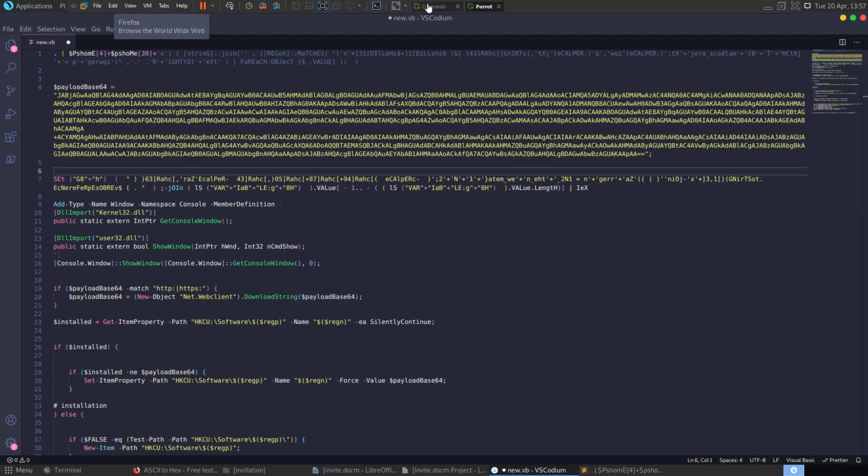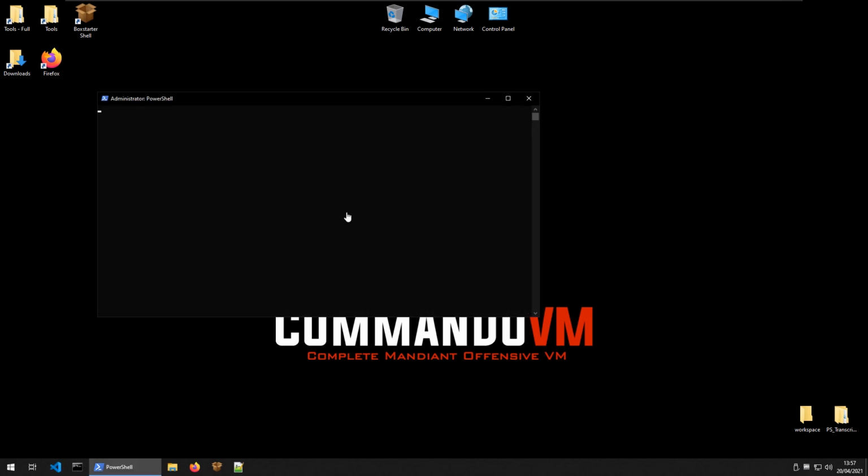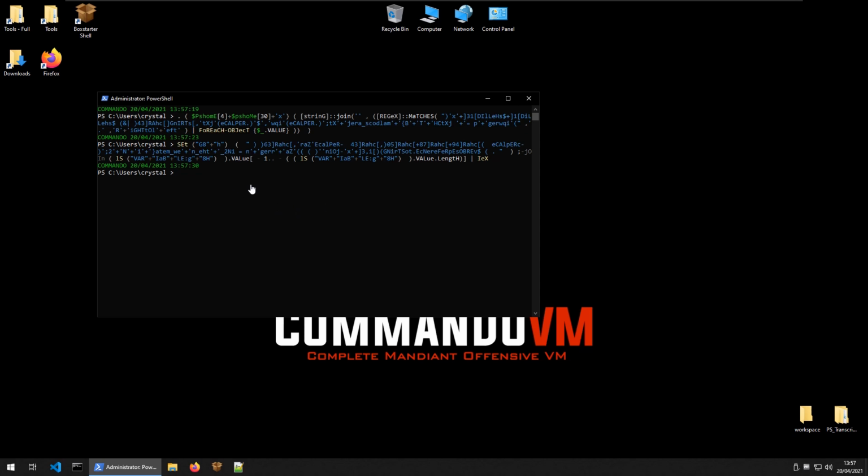So let's go over to the Commando VM and open up PowerShell, grab a copy of the first command, paste that in. You can see that it's run the command, but obviously we don't have any output, so that's not much use. Let's try and run our second command anyway. Run the second command, still no output.